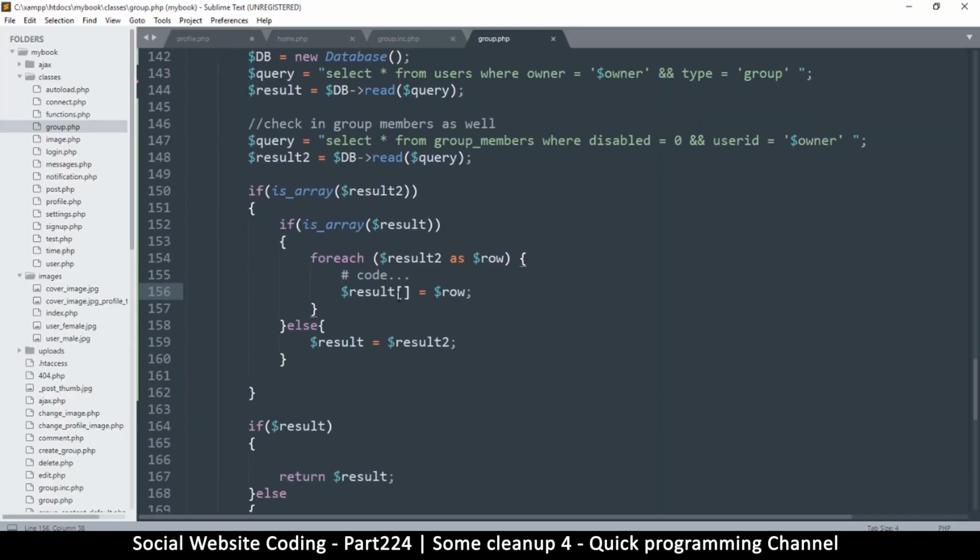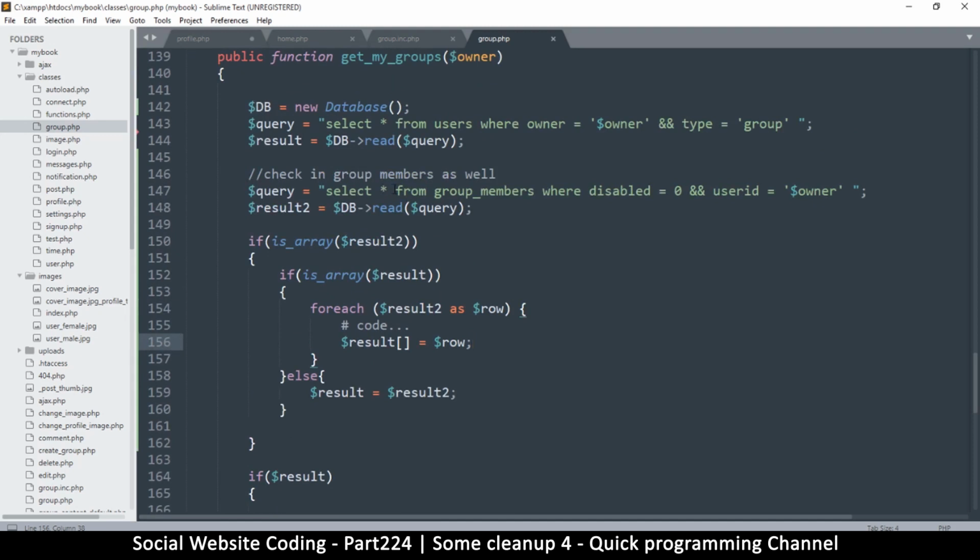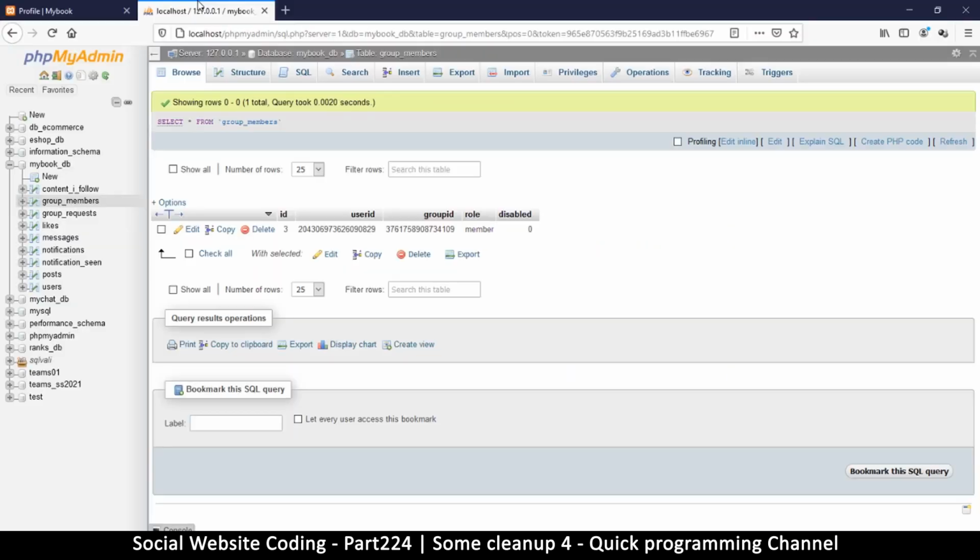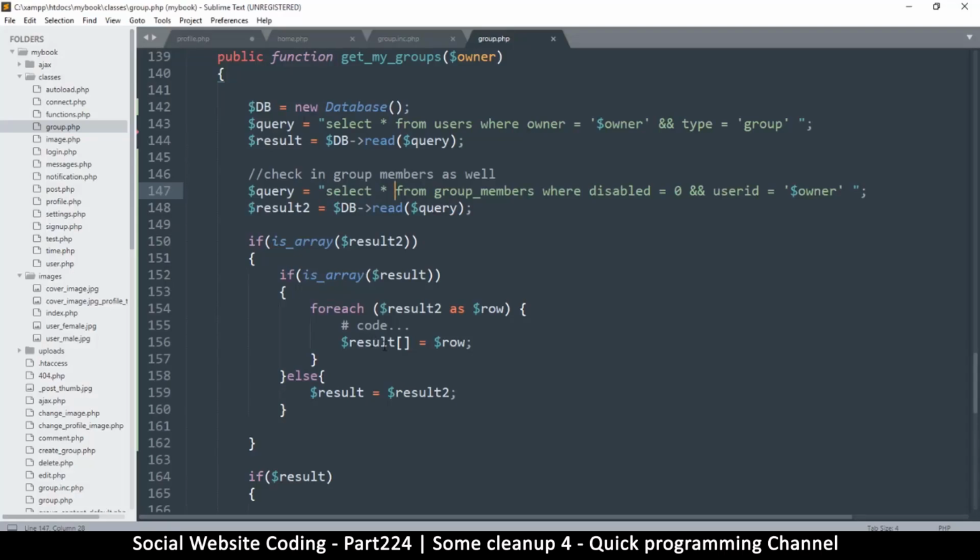Now, the reason it's returning the wrong stuff is because if you select from group members, these are not actual rows that contain any data. This just contains the user ID and the group ID. So what we are really interested in is the group ID, and we need to retrieve data from the users table, which contains all the information about this group. So do not be fiery. This is how we're going to do that.